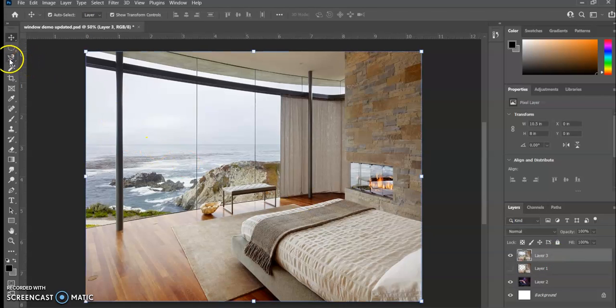So the first thing that I want to show you guys is how to use the polygonal lasso tool. So that's here in your lasso menu. It's the second option down. And the reason why we like to use this tool is because it allows you to cut out straight edges, like these windows. So basically what you're going to do is click each corner of your window.